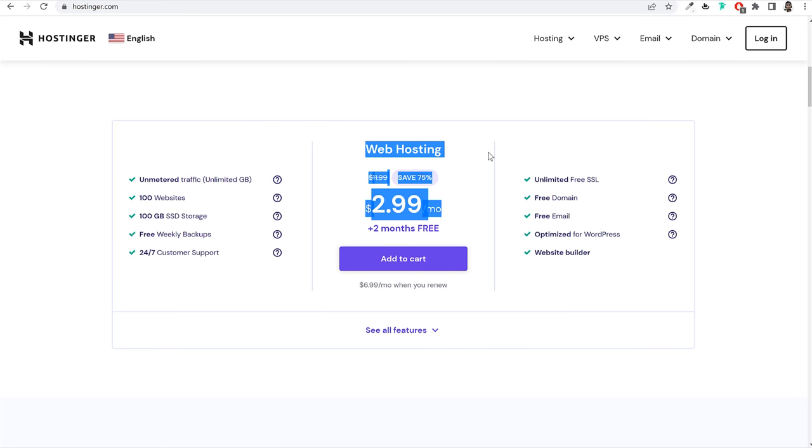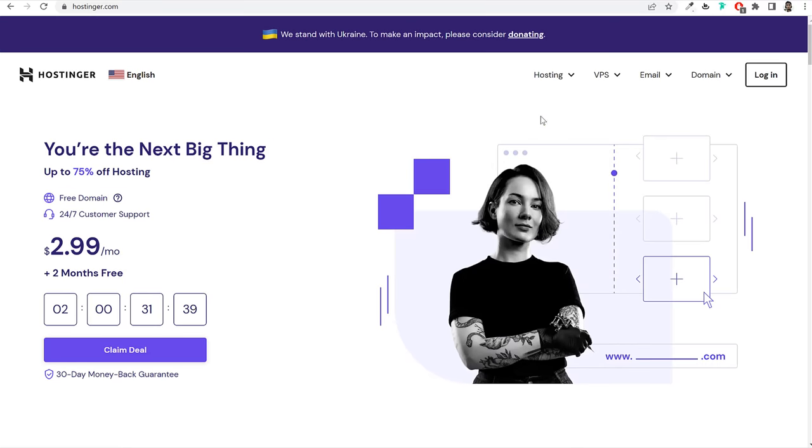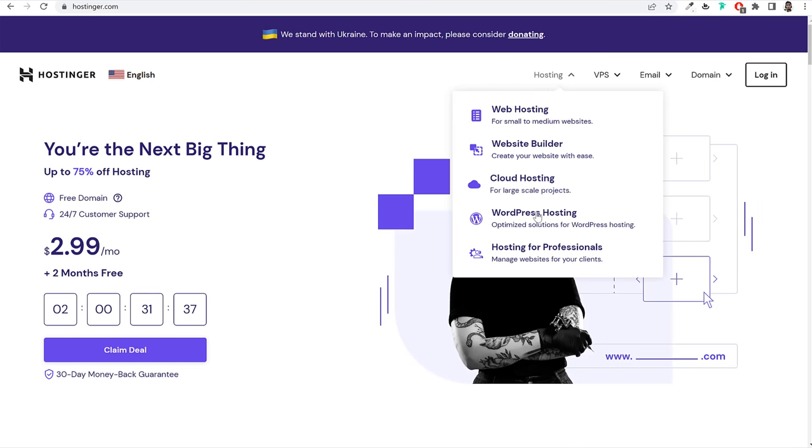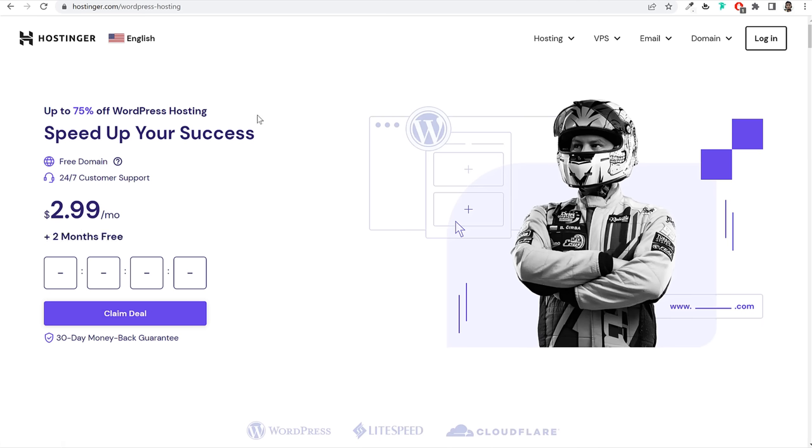We don't want to use web hosting. That is not really fast. So you should always make sure you click on hosting and you select WordPress hosting. Or again, you can simply click on that link and you'll automatically be redirected to the WordPress hosting page. Now, this is the hosting that we want to use.